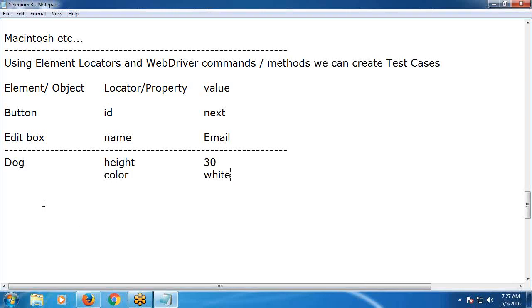Suppose man is the object or element. Name is the property or locator. Name, some ABCD. ABCD is the value. See, for the man object, name is one locator, surname, height, weight, width, color, etc. Okay, this is about element, locator and value.